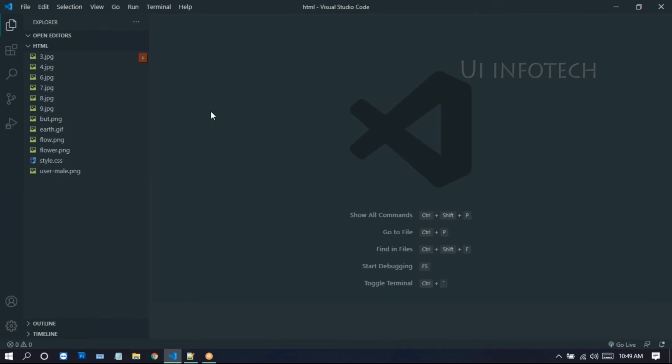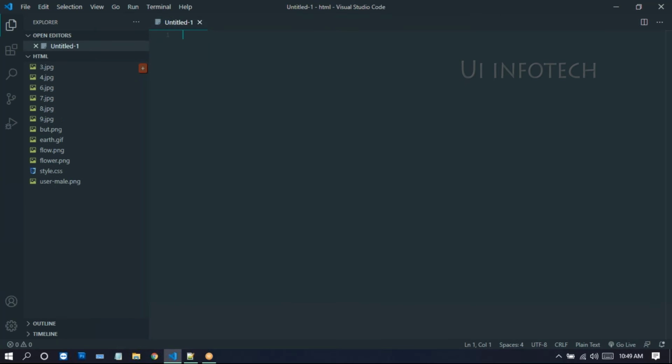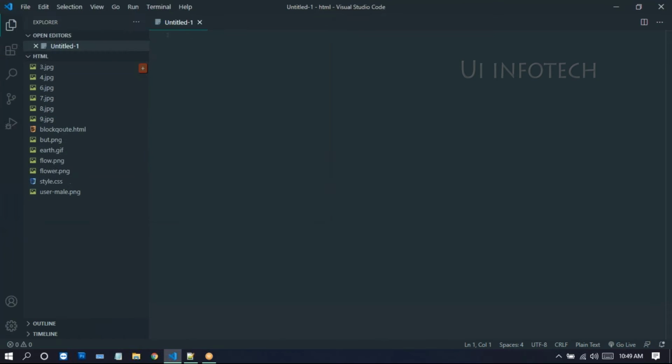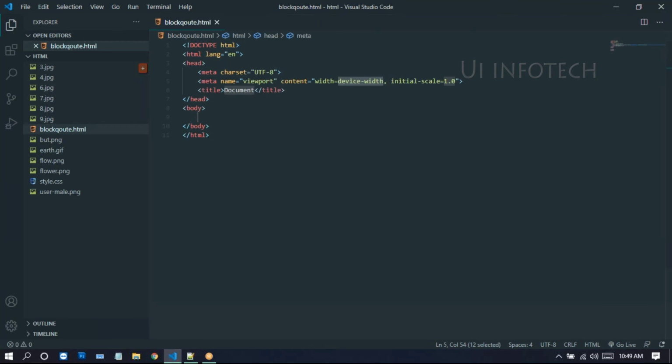Next, we can see the example for these HTML quotations. Open Visual Studio here. I'm just creating a new program. Press Control N, create a new program and save it as blockquote.html. Click on save, and there you get the program here.